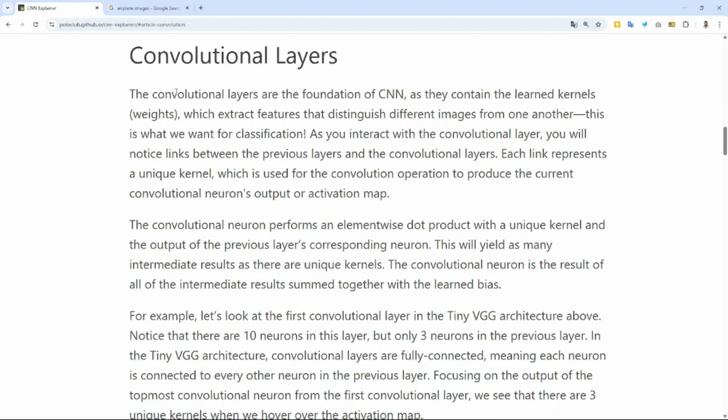Okay, so convolutional layers are the foundation of CNN as they contain the learned kernels, weights, which extract features that distinguish different images from one another. This is what we want for classification.